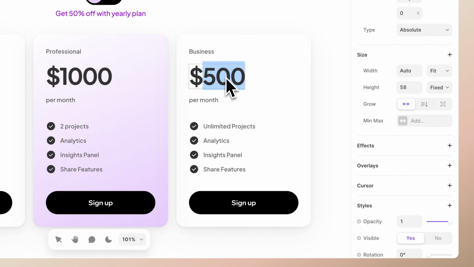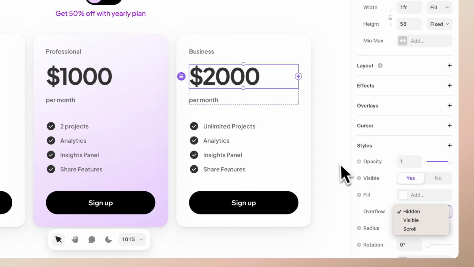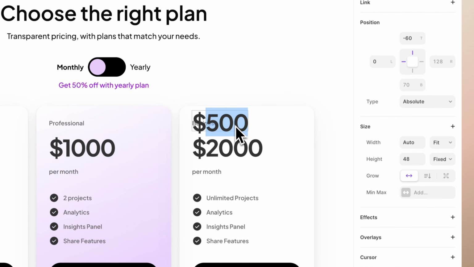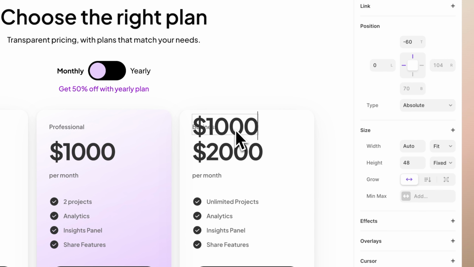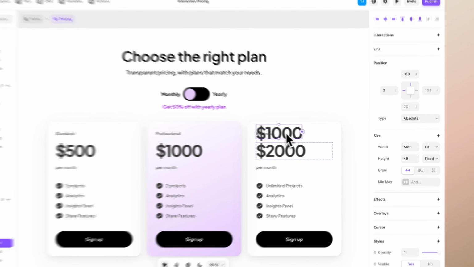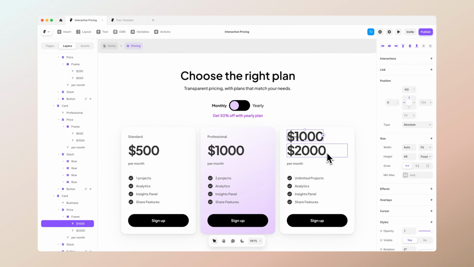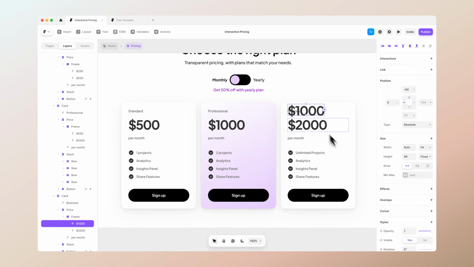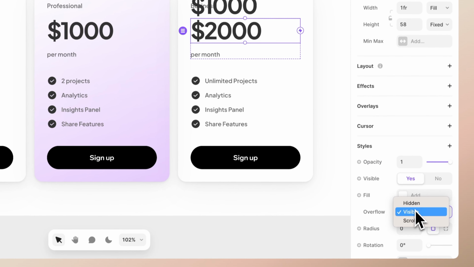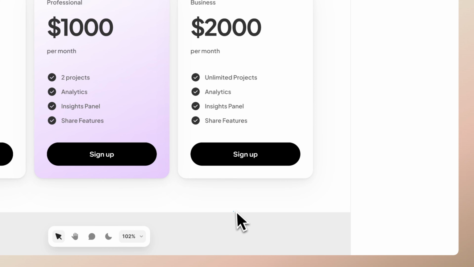And the business plan could be something like, well, for the purposes of this, let's put it at $2,000. Again, visible, and let's change the yearly plan to be 1,000. So basically, the value above is a yearly value, and the value below is a monthly value. But you basically pay each of these per month. So let's set that again to hidden.